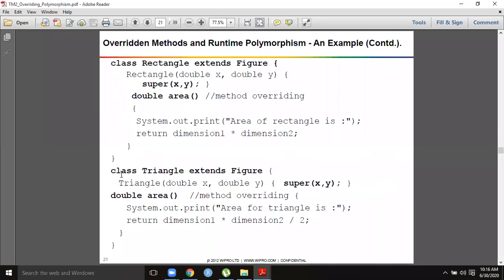Next, let us see. There is a class called Rectangle which extends Figure. This Rectangle class also contains double area. Similarly, the Triangle class also extends from Figure and also contains double area. So these two subclasses contain the same thing. Whenever a parent class and its subclasses contain the same method, with the name and return type everything the same, that concept is called method overriding.